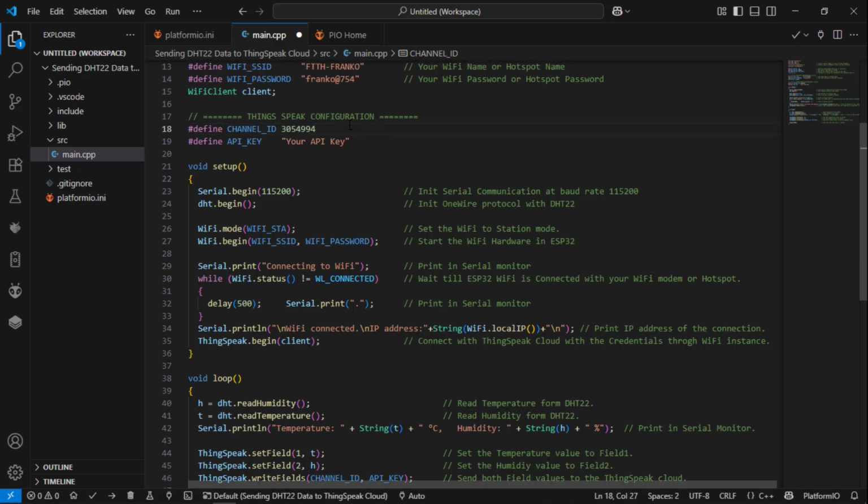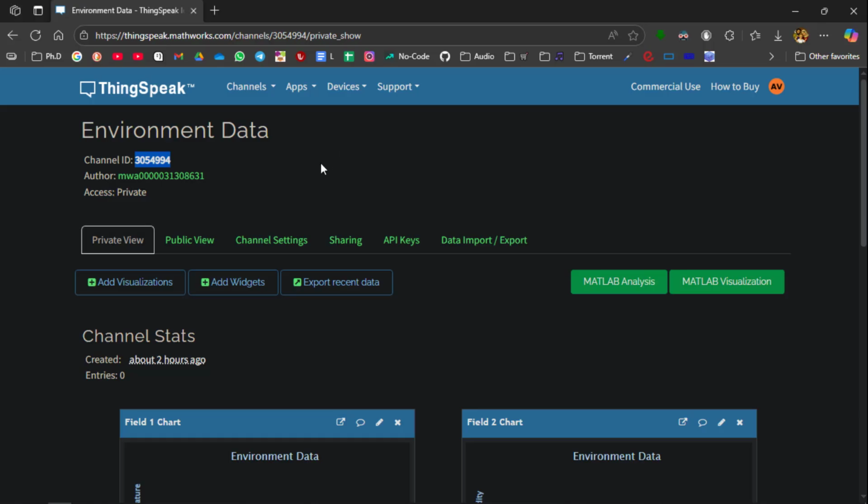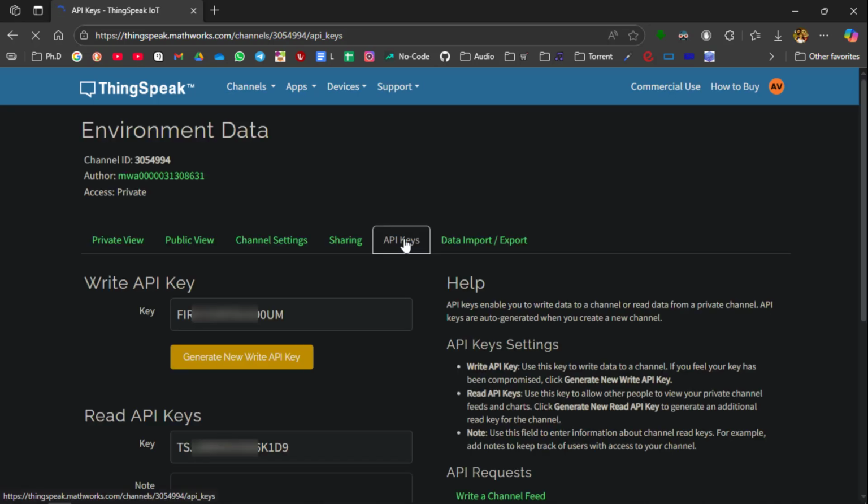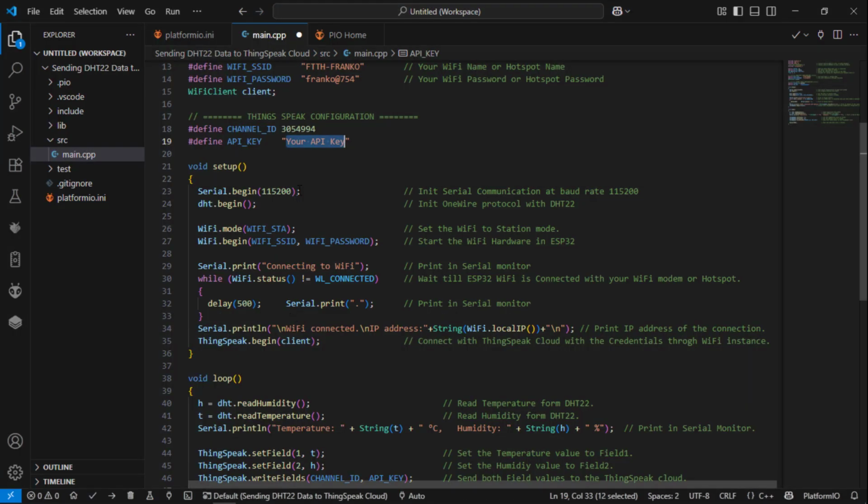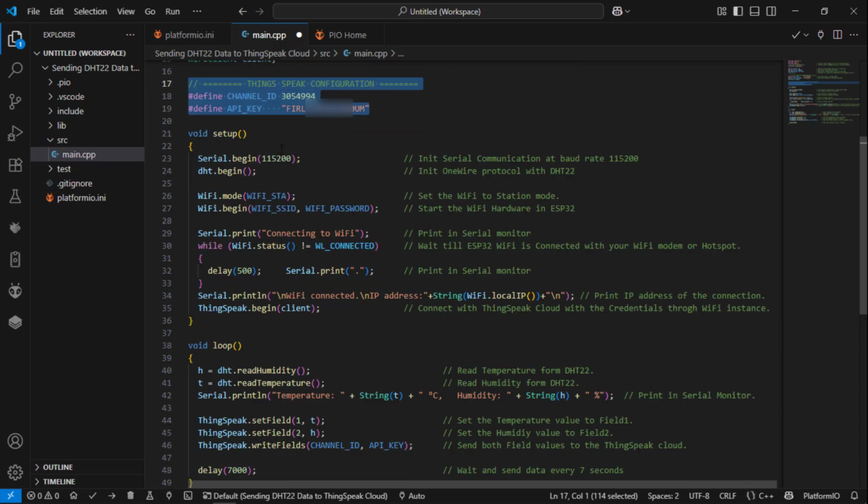here. Then you need to get your API key from the channel. So you select on API keys. You need only the write API key. So copy this write API key and paste it over here. Now the channel configuration is completed.